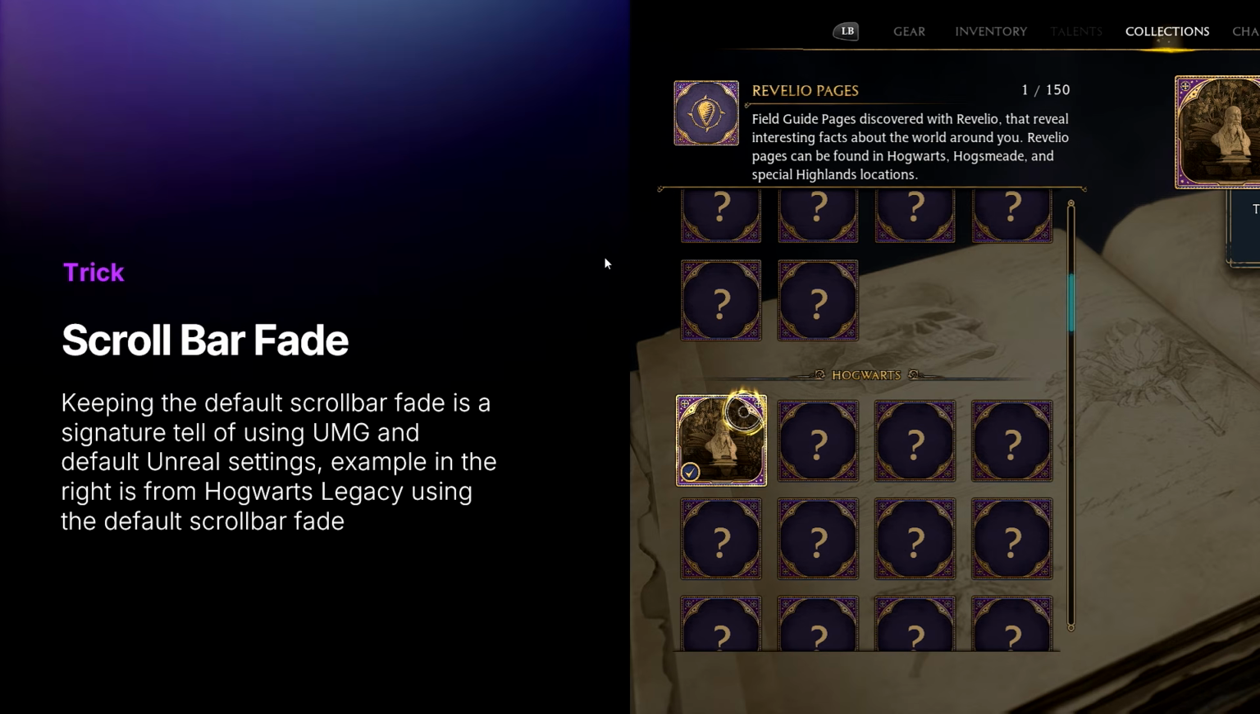So, we all reacted pretty strongly to that scroll bar. Guess AAA games have been putting and leaving the scroll bar inside of all of their projects. Now, Hogwarts Legacy, fantastic game, highly recommend playing it. But I was watching my friend play this, and as soon as I saw that bottom fade, I was like, oh, that's UMG. So, how do we handle scrolling?